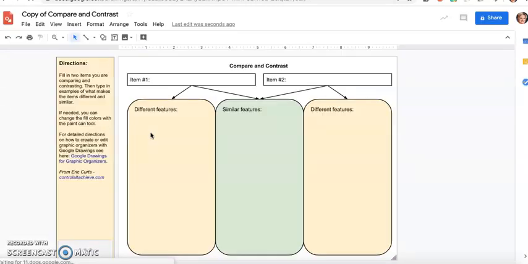I just love Google Drawing. It's a great way to make posters or make book titles or just any graphic things like that. So try it out sometime.